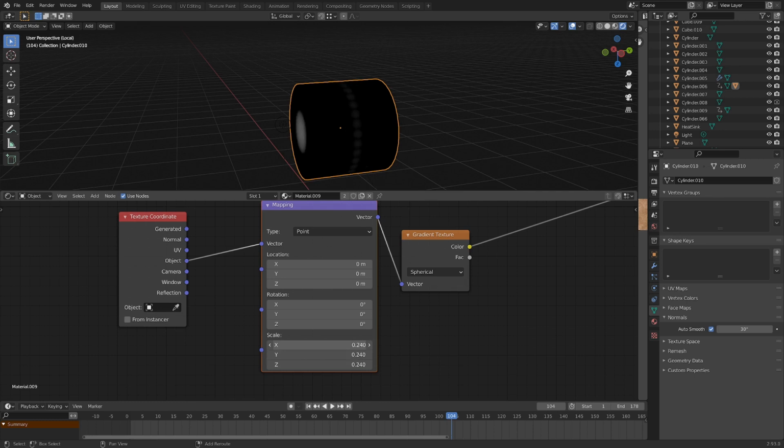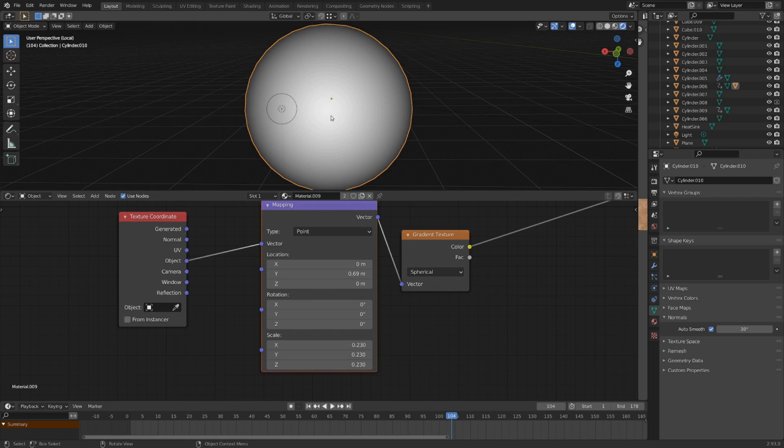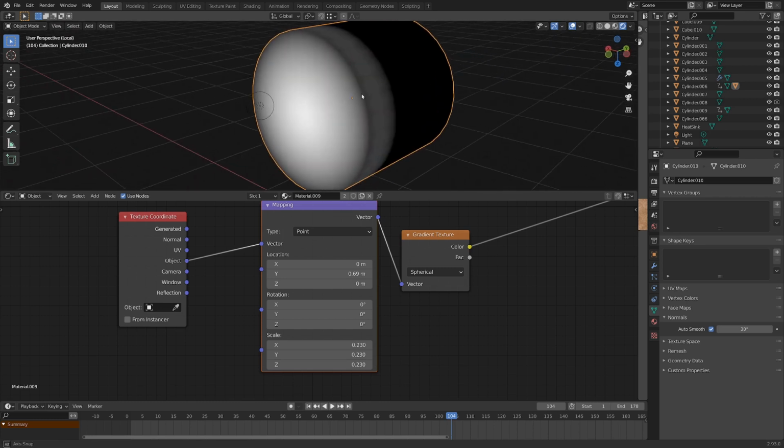But basically, we want to wait till we can just barely see the edge of the sphere here on the side. And then I'm going to grab it and move it, in this case, along the y-axis until it's all the way up to the front here. And now we've got a white part in the middle, and it's black around the edges.